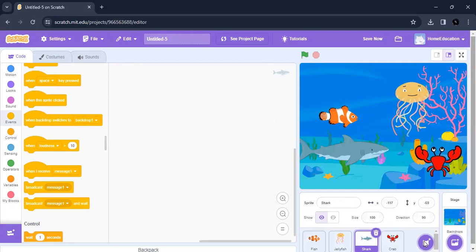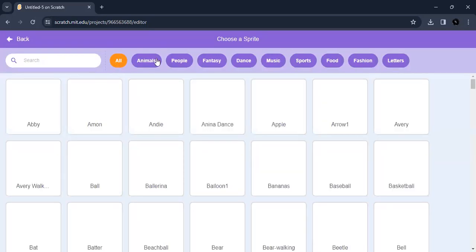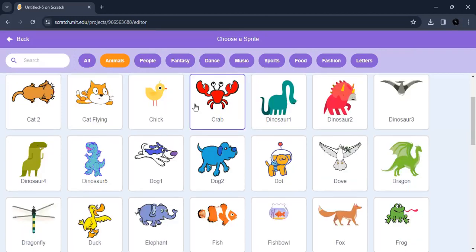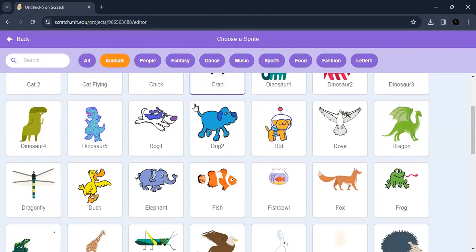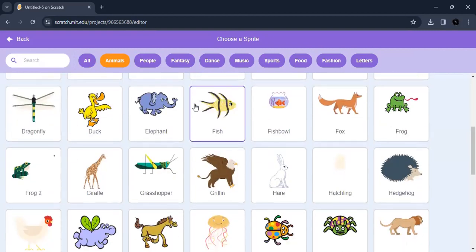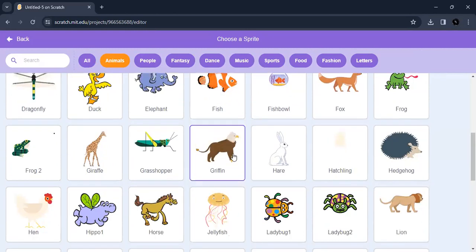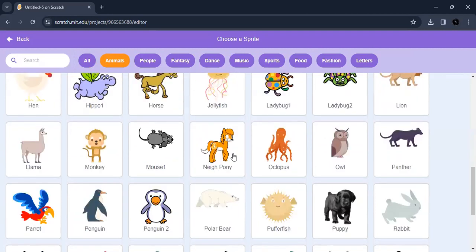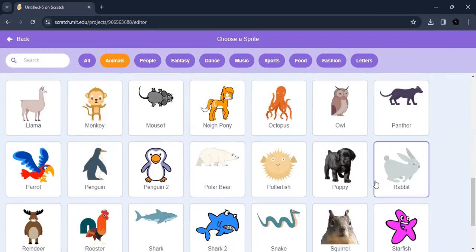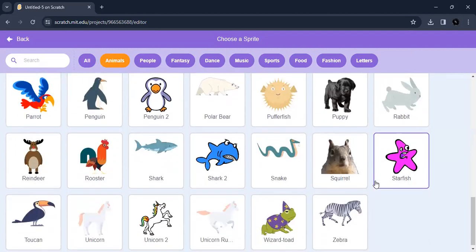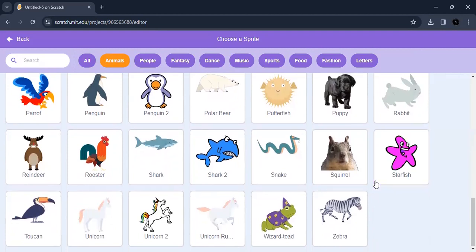And take one more. I'm going to go in animals. I'm going to see which are underwater animals and I can also take the starfish.